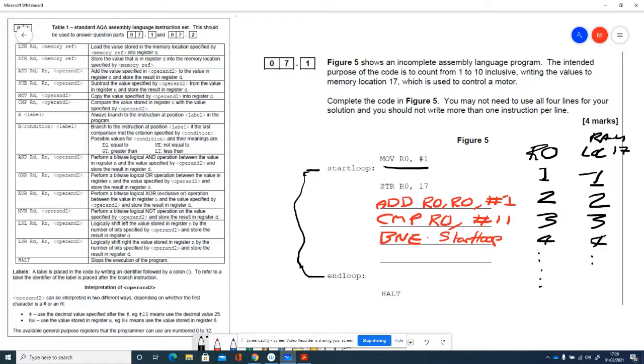4 will go into the RAM here until we get to this figure being 11. When that figure's 11, we're going to be comparing R0 with 11. Branch if not equal to, well, it is equal to now, so we're ending the loop and halting, so we stop there. So we end up with the biggest number in RAM in location 17 being 10, because we never go back and add that extra 1 on. It doesn't get stored back into memory. So the register counts up all the way to 11, and then we stop. The RAM will count all the way up to 10, and then we'll stop there.